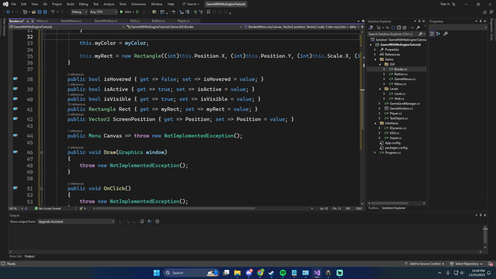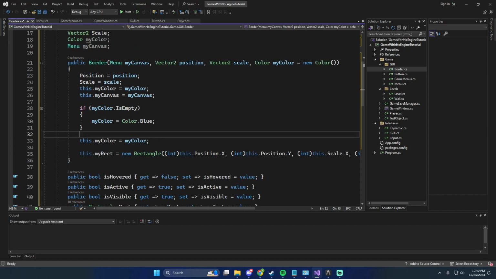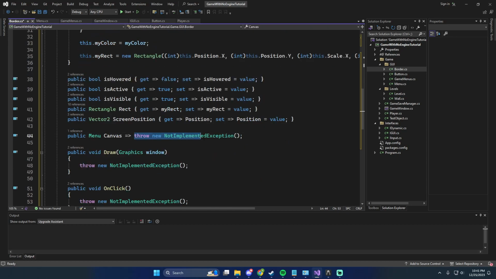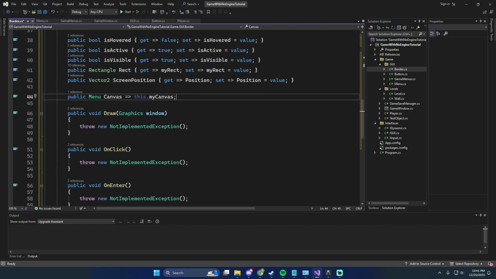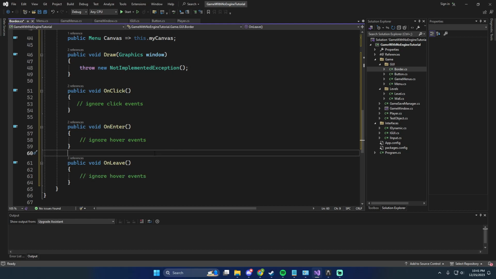So that's fine. Are we missing anything? The only thing I want to do is take... let's see. So canvas should equal my canvas. We need to fix that here. And we don't need anything here, so we're going to ignore click events. Ignore hover events. And we'll just copy the ignore hover events over, because those aren't going to be really needed.